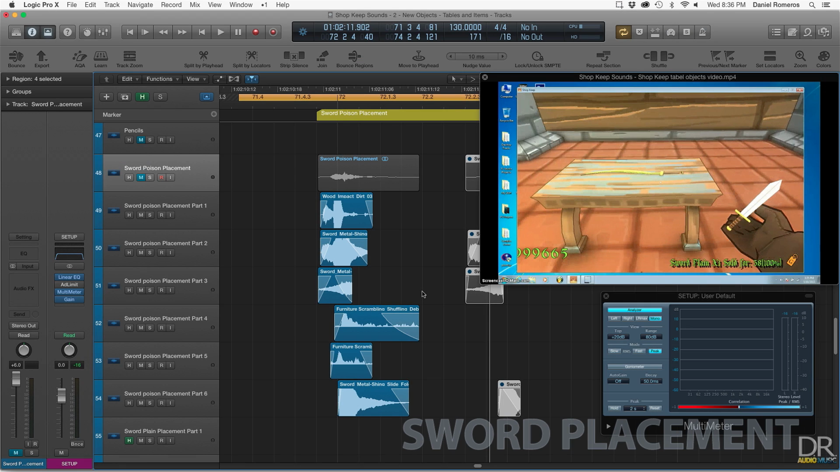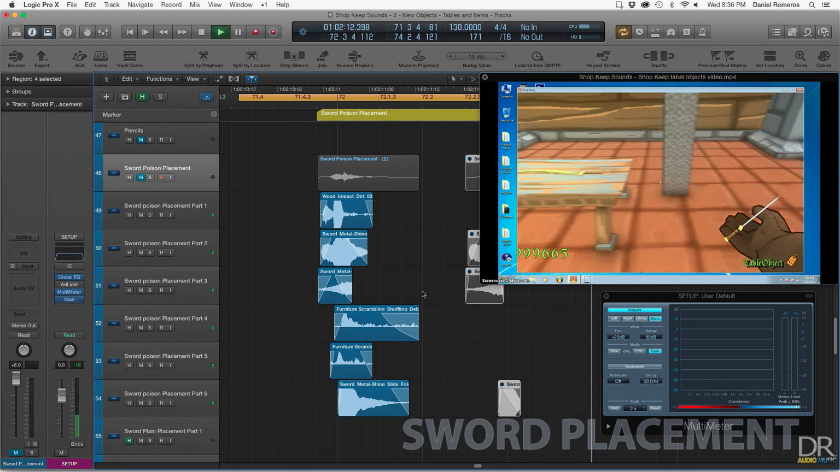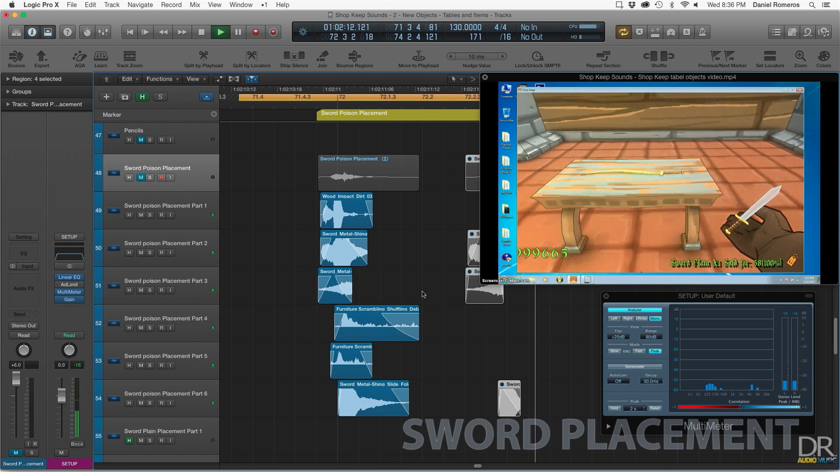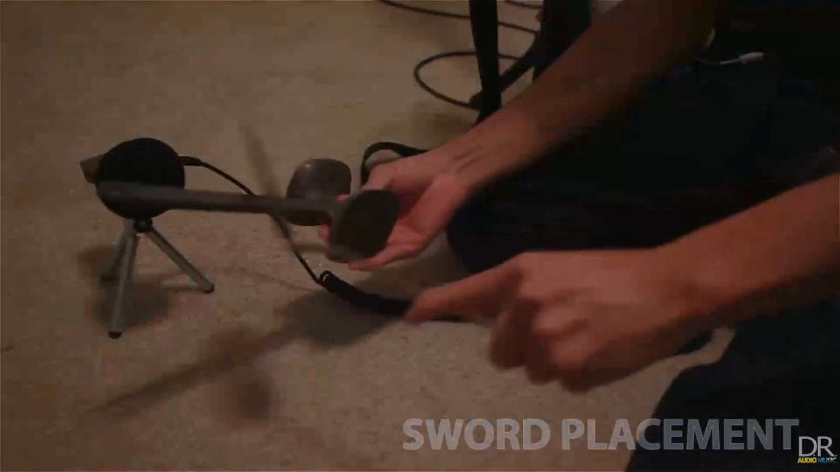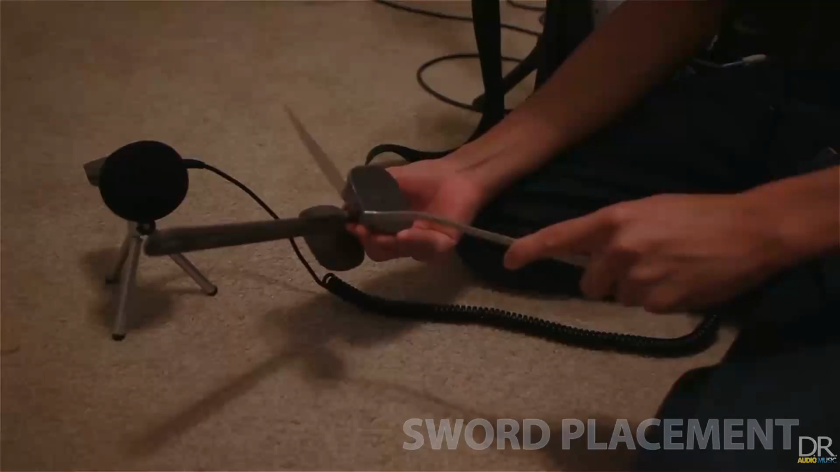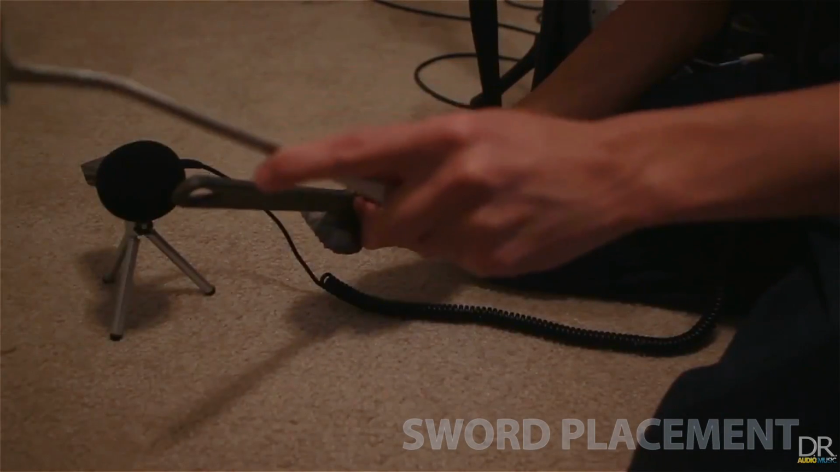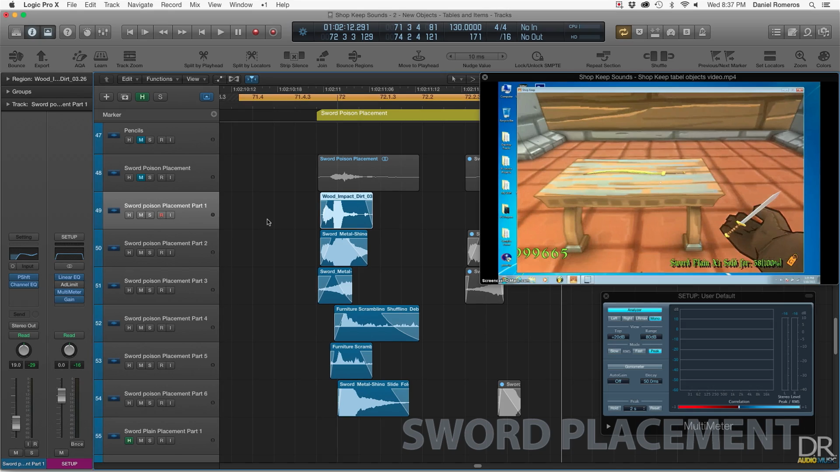And this would be the poison sword placement sound. The metal elements of this sound are from recordings that I did a long time ago of me doing different variations of metal sliding that turned out to be what I wanted. So I'm going to play you guys the different layers and see what they sound like.